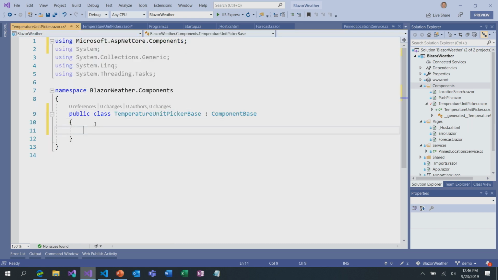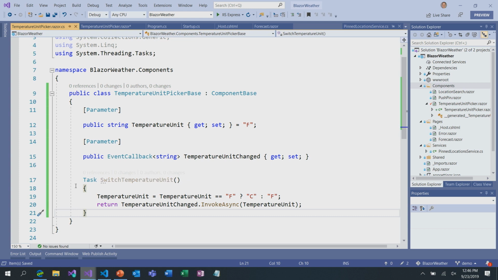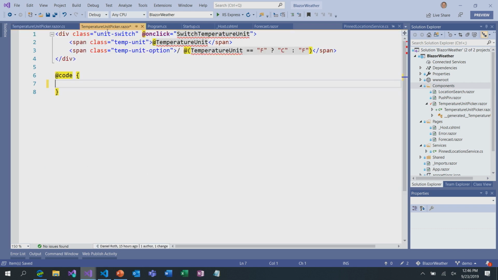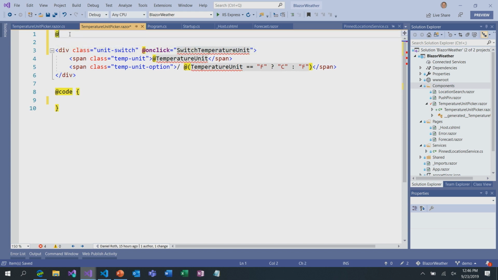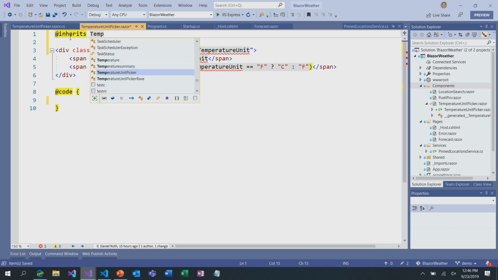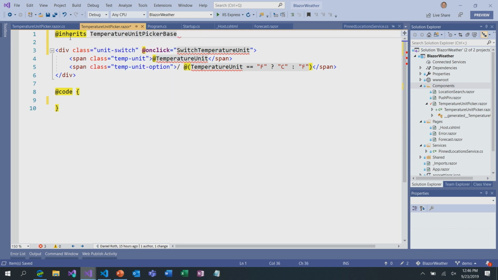put it into your base class, save it. We do need to change the visibility of this private method because this is an inheritance pattern, so it now needs to be protected so that it can be visible by the derived component class. And then let's just inherit from our base class using the @inherits directive. So @inherits, what do we want? TemperatureUnitPickerBase. Okay? And that's what you do. And if we wait a second, hopefully all those red squiggles will go away as it picks up the base class. And there it goes.